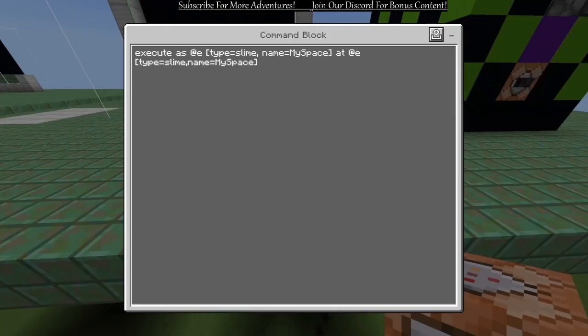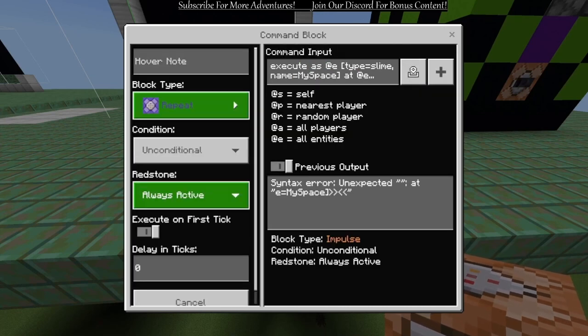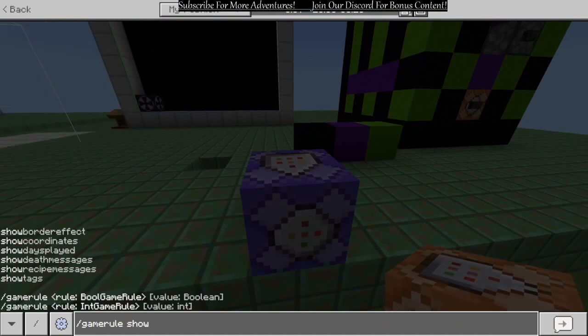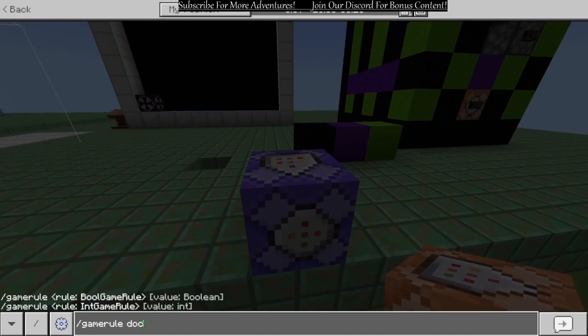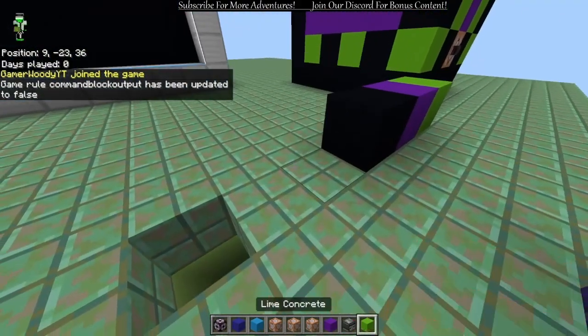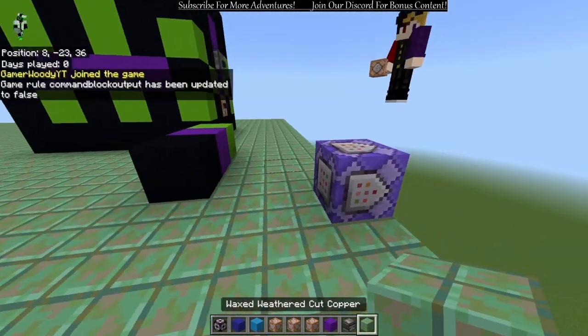There you go. TP at self. There. Okay, repeat, always active. Slash gamerule showing command block output false. Okay, that'll free up the lag that might come from the visuals.